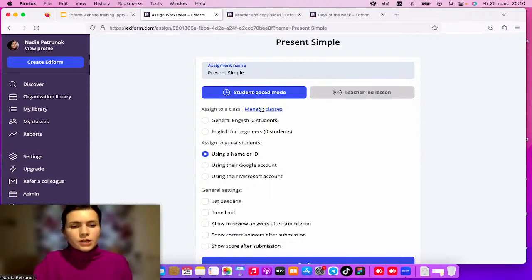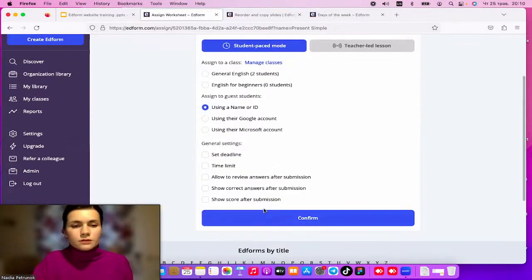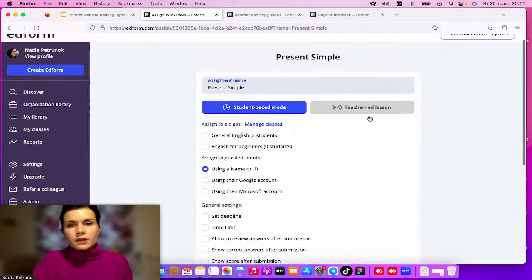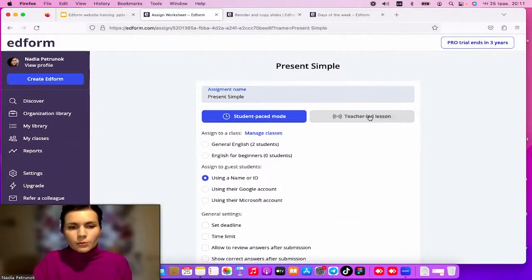It's for home tasks when your students accomplish their tasks at home, offline. You are not in touch with them and they have got the deadline, and you will just receive all these papers after this deadline finishes or after your students accomplish them. So it's for home task. But the other type of assignment is teacher-led lesson.